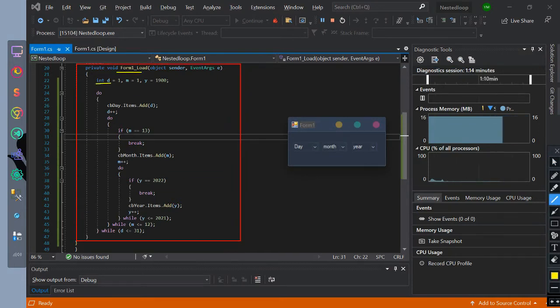We are initializing d equals 1, m equals 1, y equals 1900. Let's try the do while first. We initialize the do while loop. Do while d is less than or equal to 31, do this: add the d value to the combo box day and increment the value of d to be looped to 31.